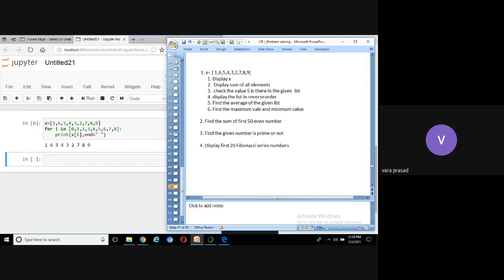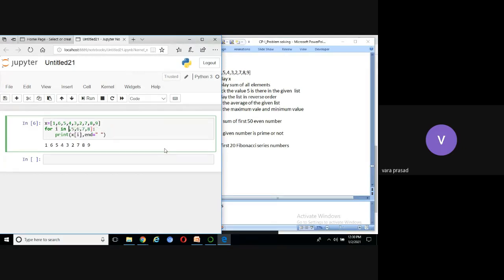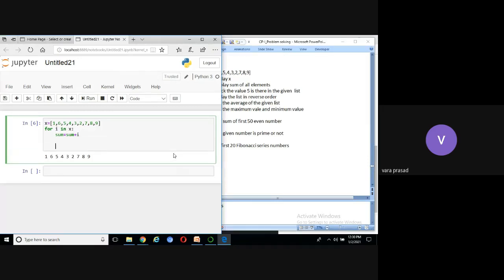Okay. Now here you can take the range function, or here you can take list X. Then take one variable, sum equal to sum plus I. Sum equal to sum plus I. See, for all the possibilities of I, run sum equal to sum plus I. At the end, display the value of sum. Print sum.